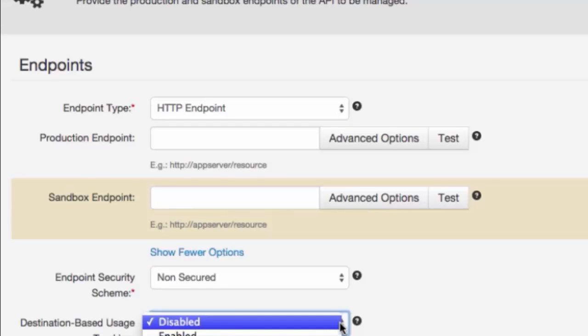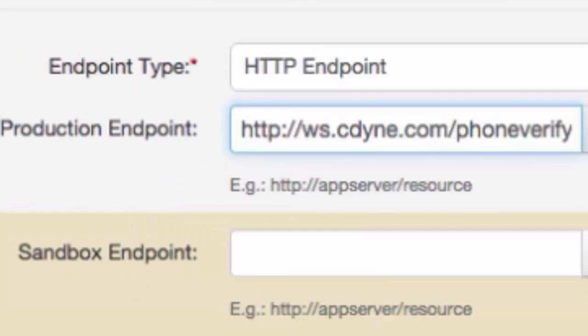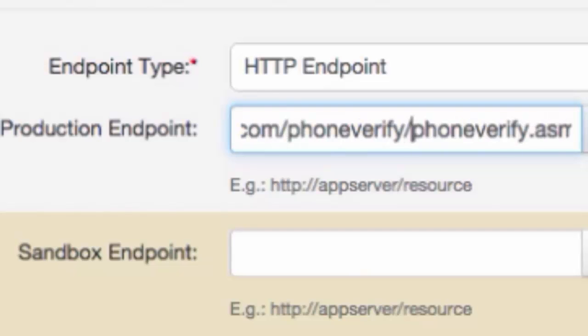Enable destination-based usage tracking to generate a graph showing the number of times an API accesses its destination addresses. This graph is generated in the API Manager Statistics dashboard. It gives API publishers insight about the requests that leave the gateway to destination endpoints, which is especially useful in cases where the same API can reach different endpoints, such as load-balanced endpoints. Let's add the production endpoint for the phone verification API.